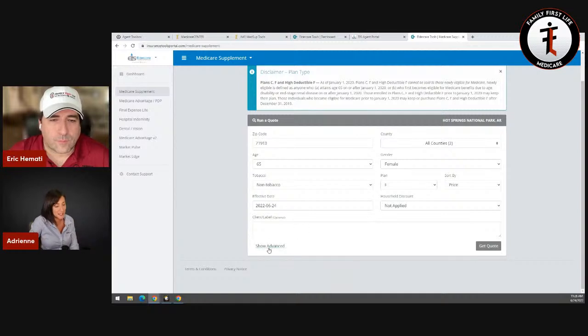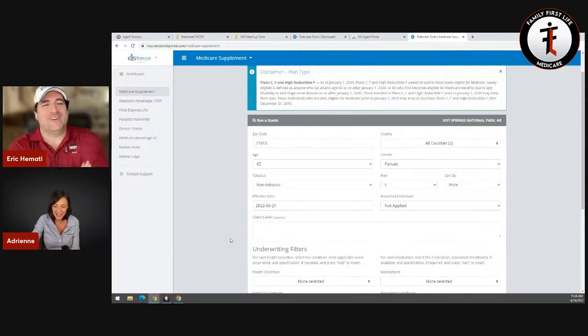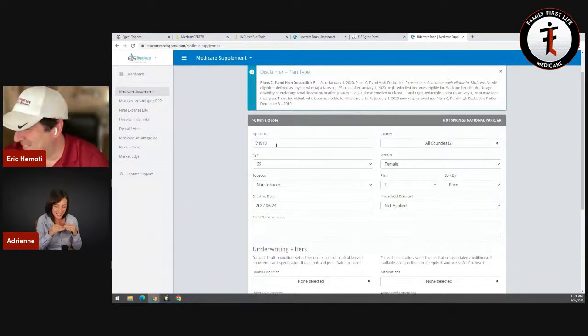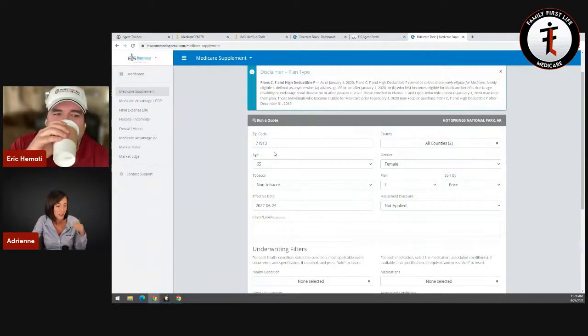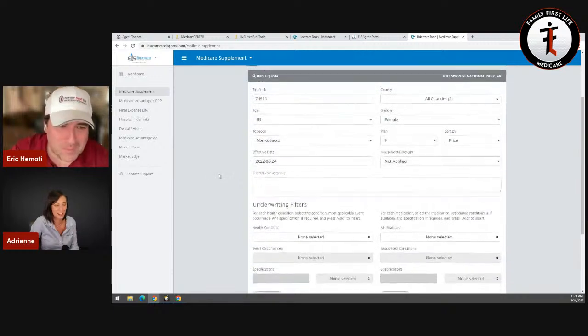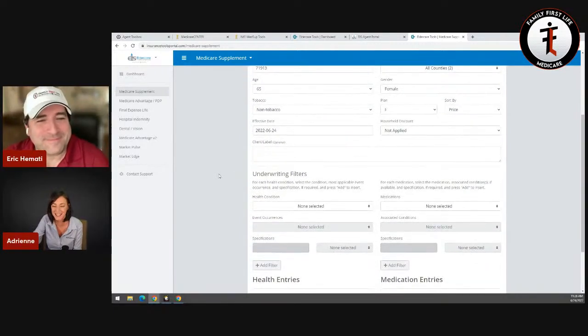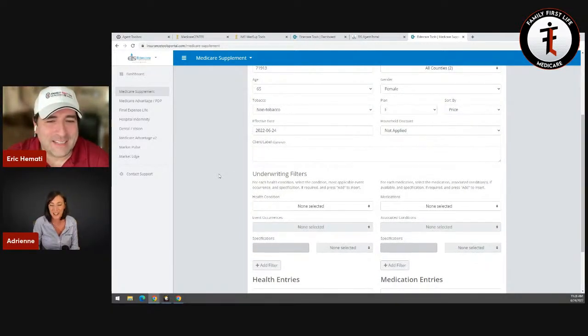There is a little amazing button here. It's called Show Advanced. It's so amazing, but it doesn't look like an amazing button. It's hidden there. It's like, you don't know I'm here, but you want to click there. Yes, to get to those underwriting filters.